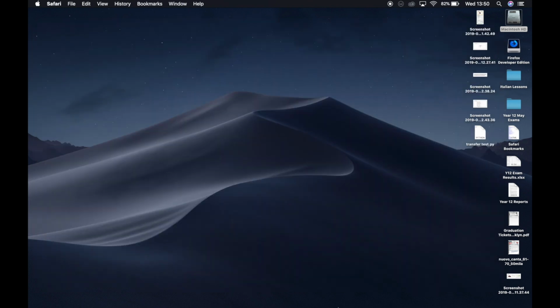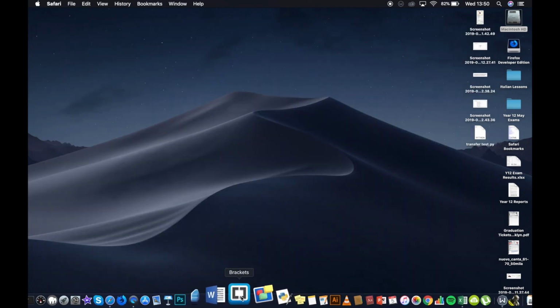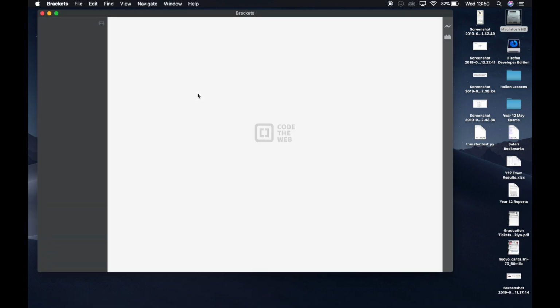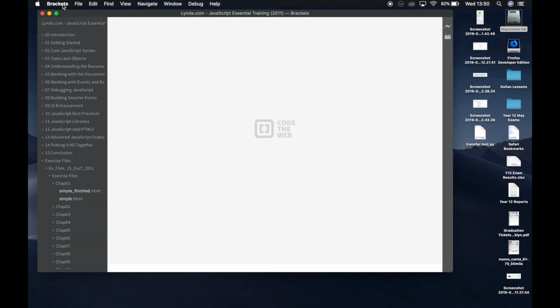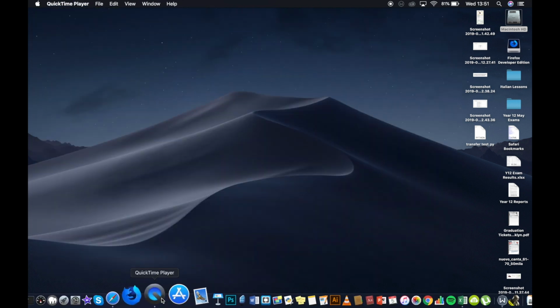Once that's installed, that'll be on your system like this. Little brackets, click here, and it should look something like that. So that's Brackets. That's the first thing you need to install. Second thing you need to install is a program called MAMP.